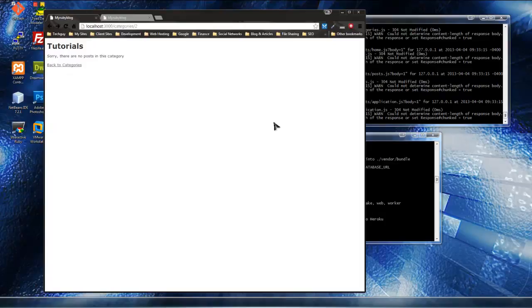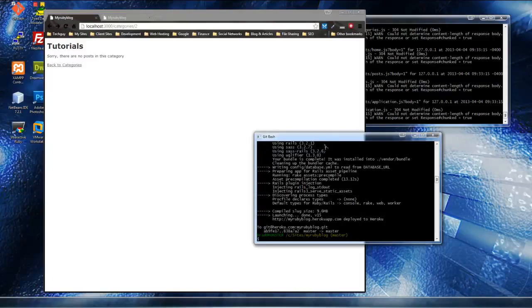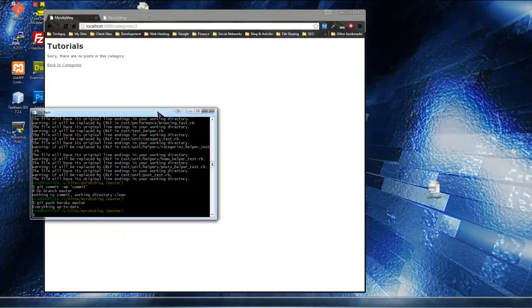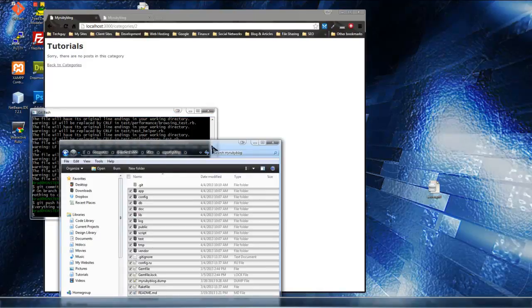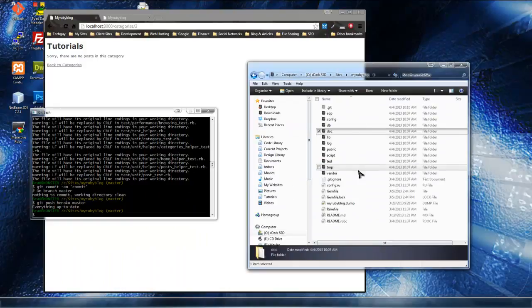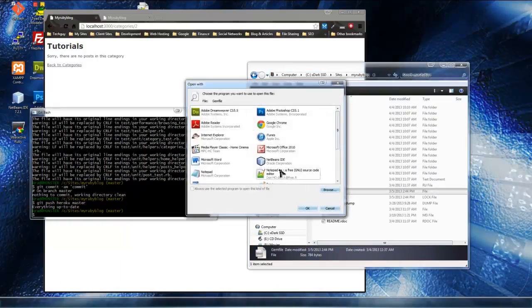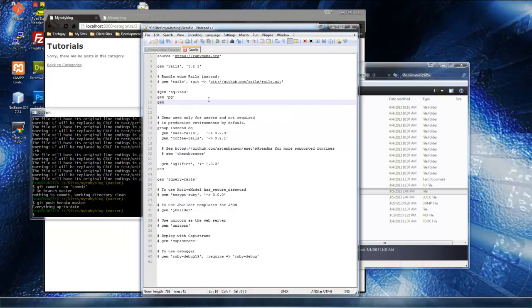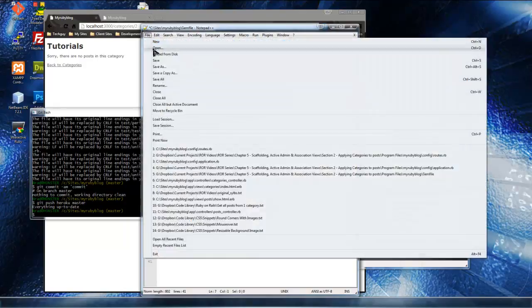So now I want to install ActiveAdmin. So I'm going to stop the server and close out of that. And what we need to do now is go to our directory, and we want to edit the Gemfile. So what we want to do here is just add the ActiveAdmin gem. So just add it like this, gem ActiveAdmin. Okay, and then just save that.